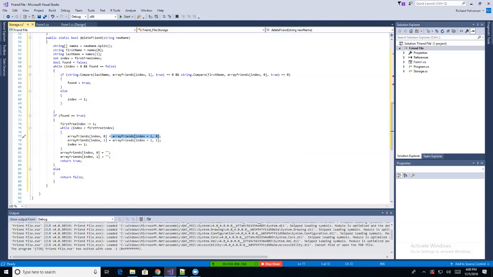And then we go to the next one, and we keep on bubbling up the names until we get to the very top, until it's equal to the last one. And at that point, we zero it out. We blank it out, and then that's done. Okay, that takes care of delete friend.